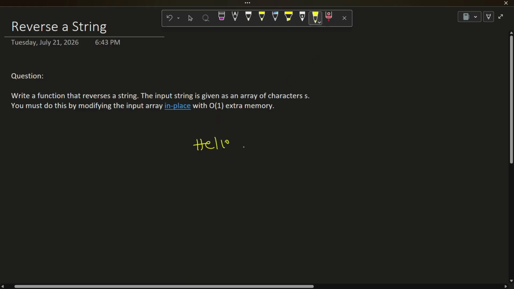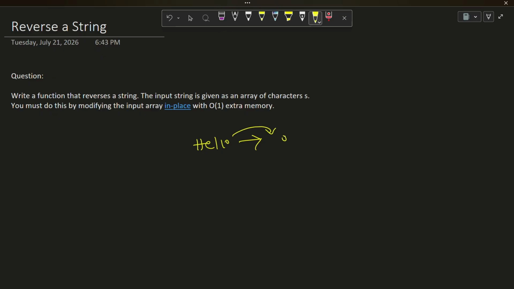What we used to do is start from the O and go to H, and we are concatenating everything and returning. Most of the people have done this question, but this question is a little bit different. You can see, first understand what the question is saying. We have to write a function that reverses a string.